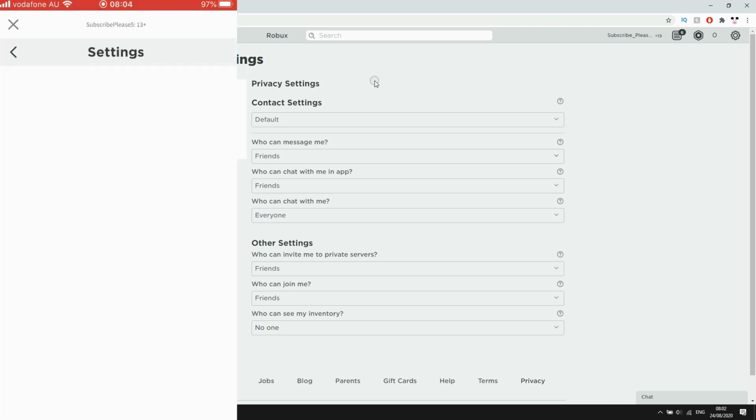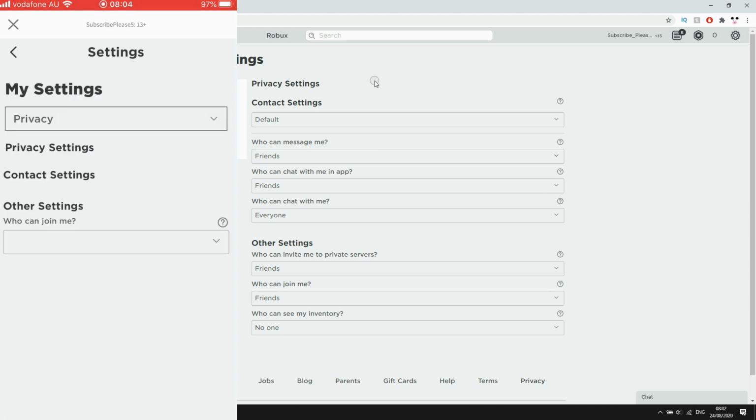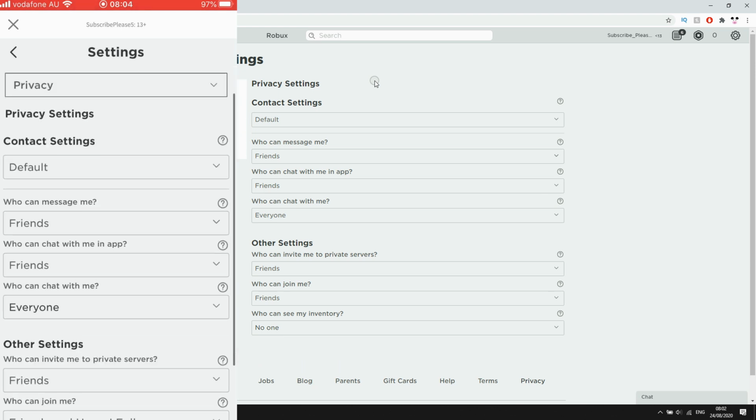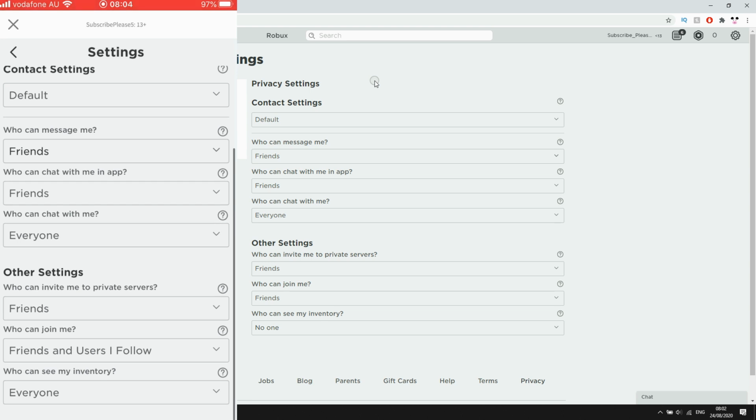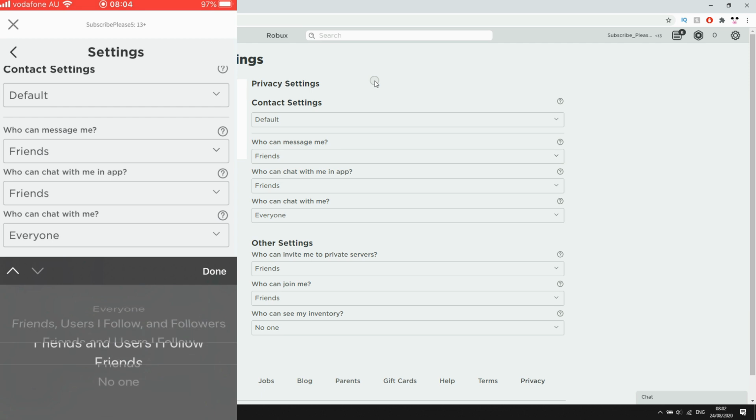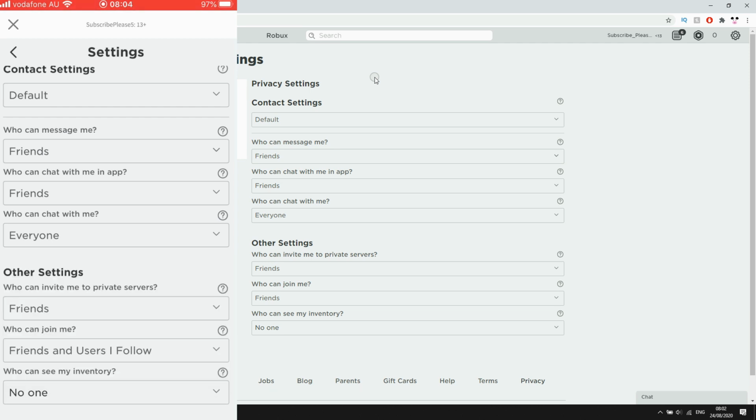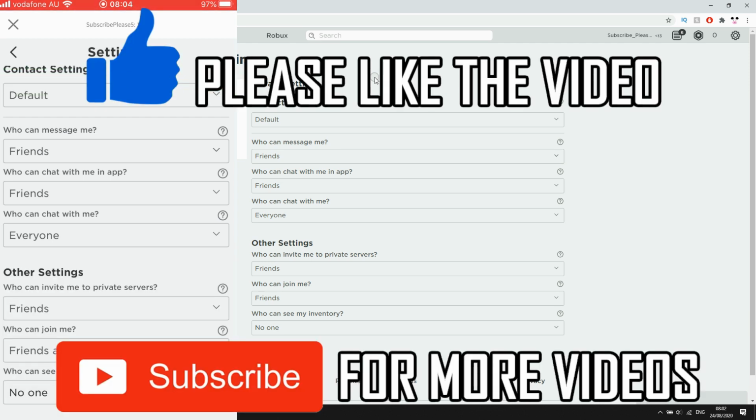Now, once you're on the settings page right here, you'll want to go ahead and scroll down and do the same thing as on the computer where it says who can see my inventory. Click the drop down, then scroll it to no one. Click done on that, then you'll see it says saved successfully on the top. That's when you know it's done.